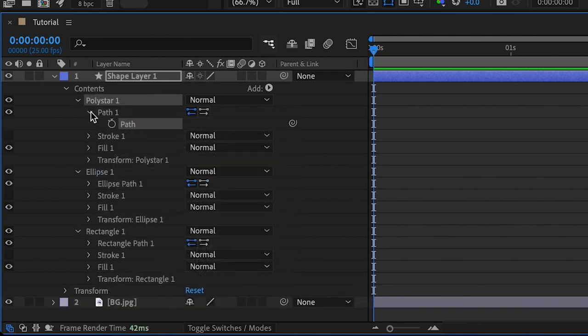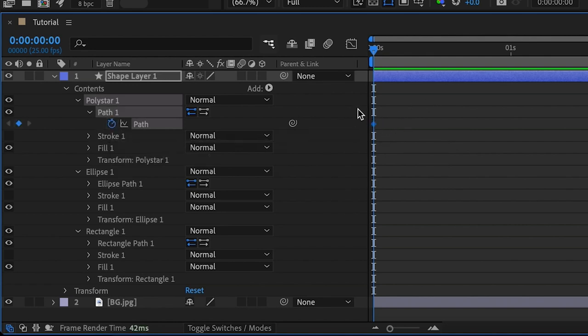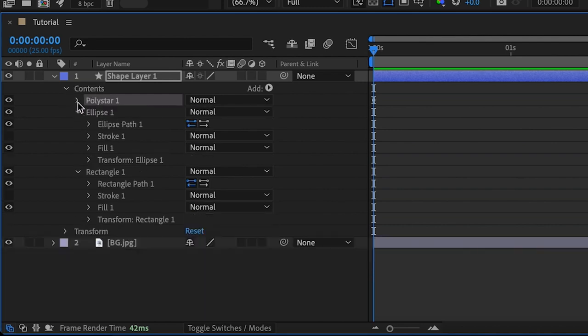And now if I expand that option, it's changed to path 1, so it no longer says polystar path 1. As you can see, we've just got one path option and a stopwatch next to it, which allows us to keyframe. So what I'm going to do is press on the stopwatch, and this creates one keyframe. I'm then going to leave this alone. I can even collapse this if I want. And then I'm going to move on to the ellipse.